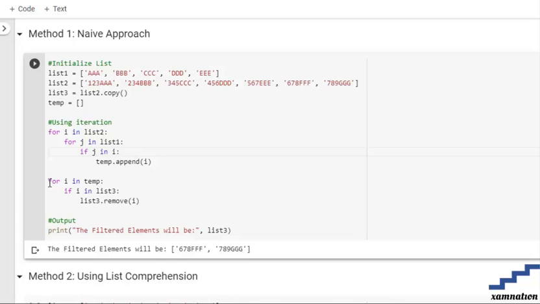After that, we have another for loop over here. What we're going to do is go through each and every element of the temporary variable which we stored in the first for loop. Then we compare whether that particular element is present in list 3 or not. If it is present, then we remove that element, else we keep that element as it is, and after that we have it as an output.